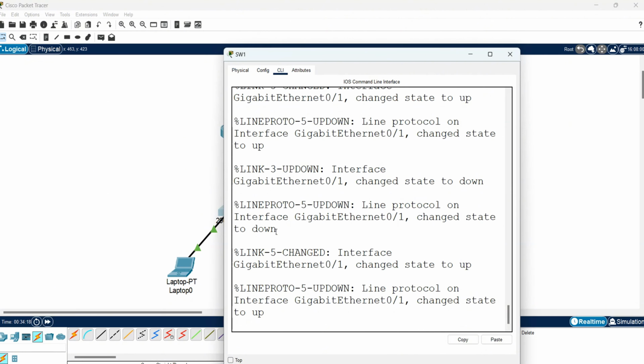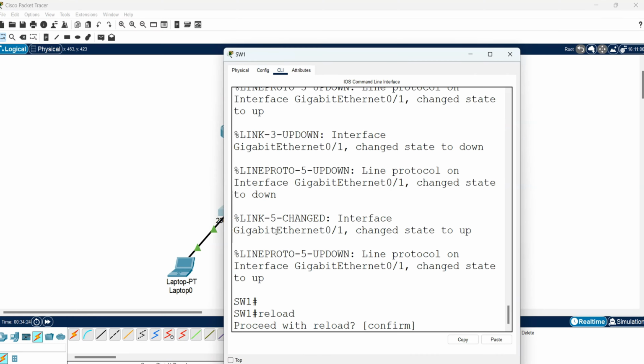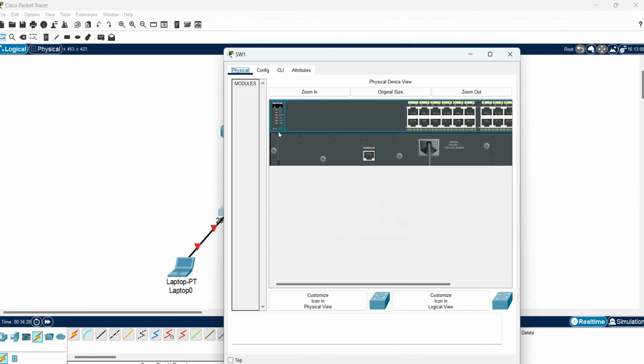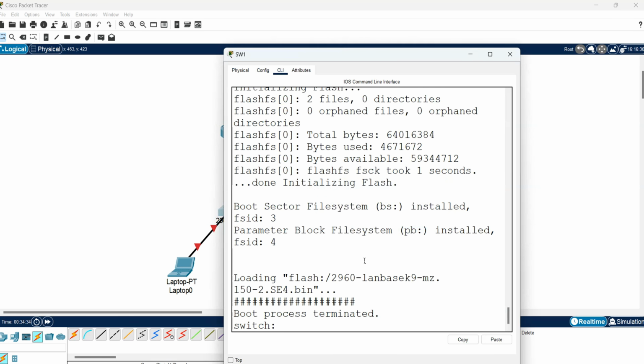So I'm going to go to the CLI. I'm going to assume that I'm removing the actual power cable. So I'm going to reload. I'm going to go to config, to physical, and press, okay, mode button is pressed, right? For monitor access. I go to the CLI. See that? I just interrupted the boot process. So you unplug the power, you plug the power in, and when you plug in, you make sure you hold the reset button on the switch. It will interrupt the boot process.